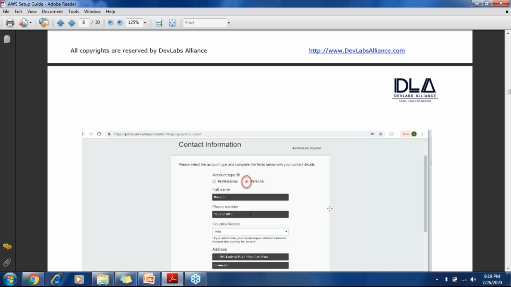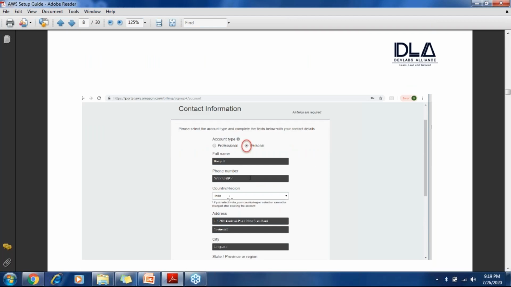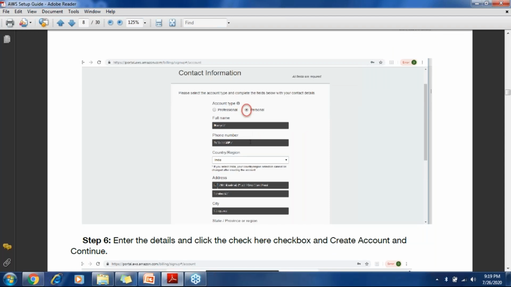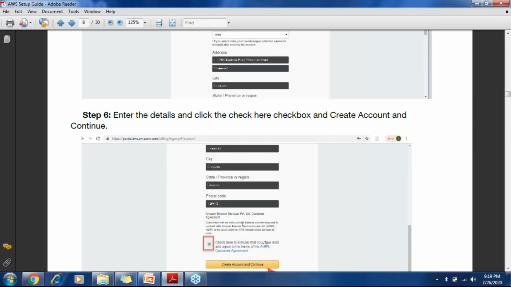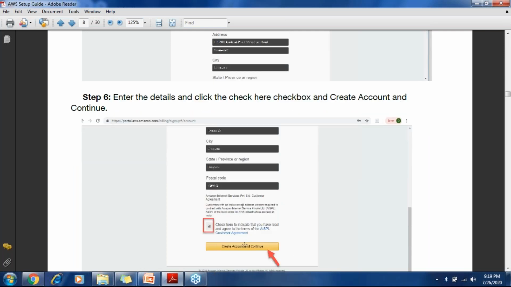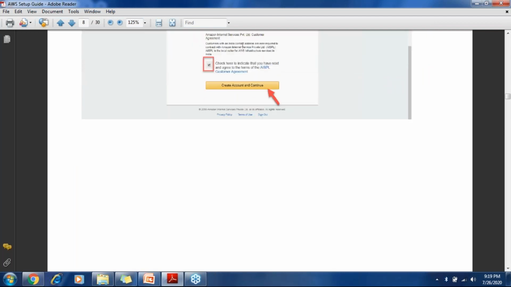Now remember this: since we wanted to do it for a workshop, and this has to be a simple developer account, please select personal here. Enter your name, your phone number or contact details, your country, for me it is India, and enter your address, city, all these basic details. Once you enter those details, click on create account and continue.